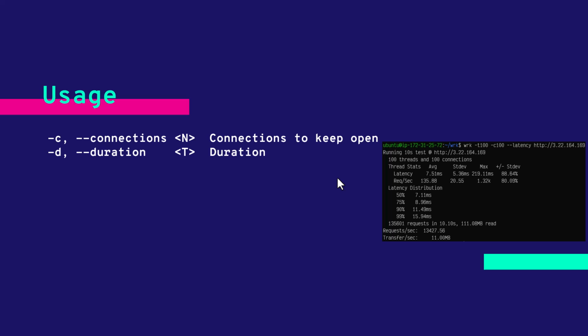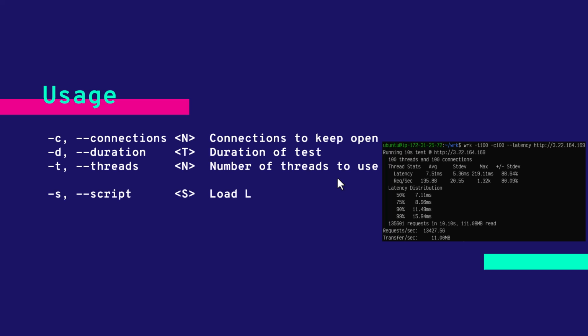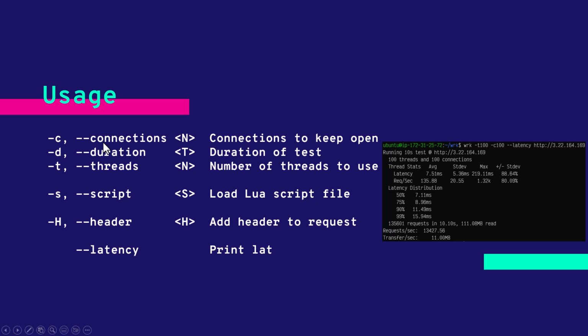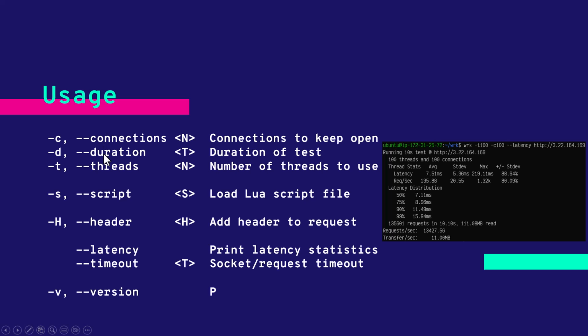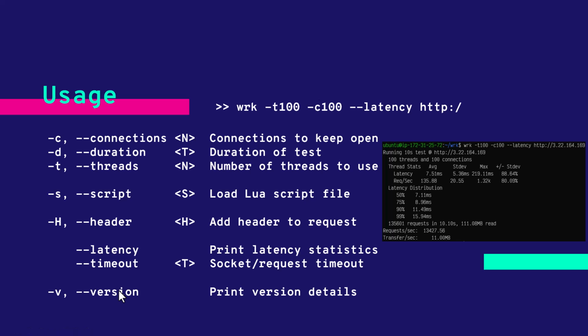Unlike Apache Bench, here we don't see many commands, very few. One is -c, where you mention the number of connections to open, -d to mention the duration of your test, and -t to mention the number of threads or users. Optionally, you can load a Lua script. If you want to pass a header, you can use -H. To display the latency, you can enter the latency flag, and timeout for the socket request timeout, and -v for the version. And this is a simple command where you inject 100 threads and 100 connections, and it will display the latency statistics, hitting My app.